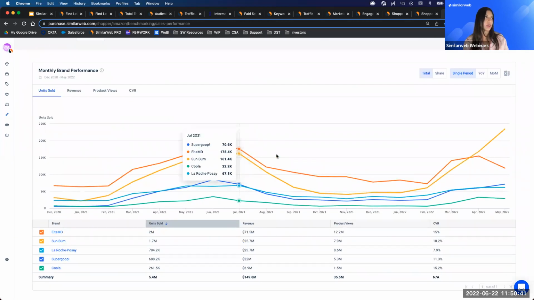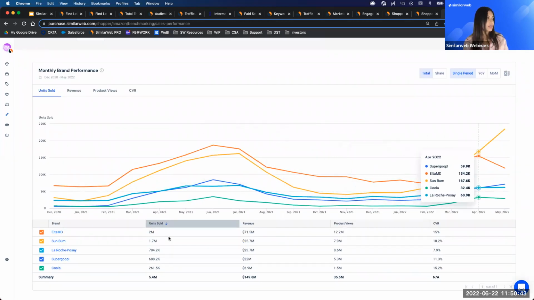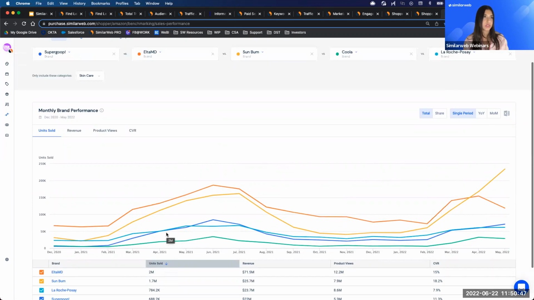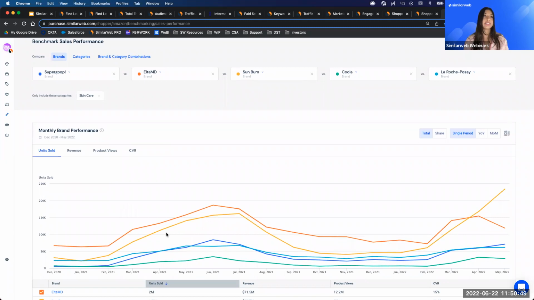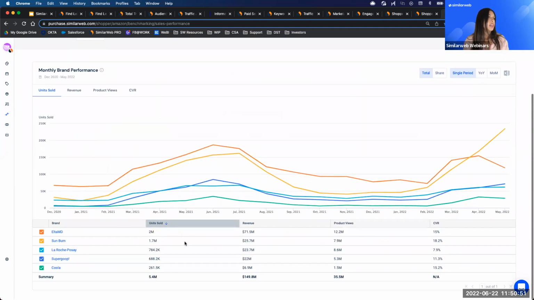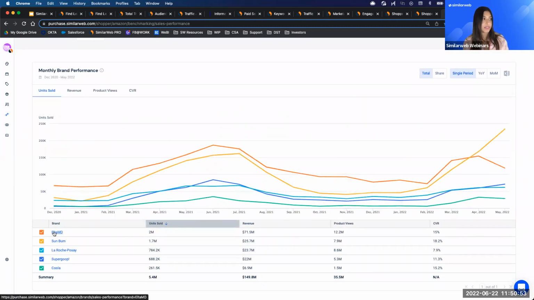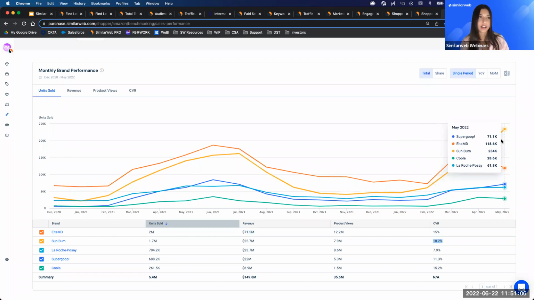And now we're able to overlay those units sold metrics. We see that Ulta MD leads the pack at 2 million units sold since December 2020. But even though they have the highest amount of units sold and even actually the highest amount of revenue, as you can see here, players like Sunbum have higher conversion rate and actually just overtook the highest monthly units sold in the most recent month being May 2022.